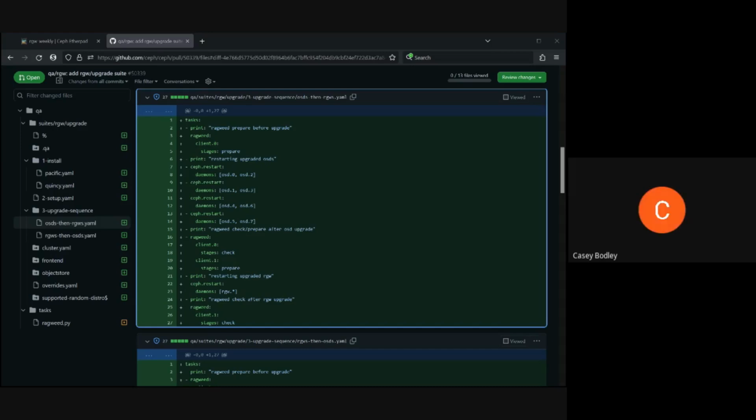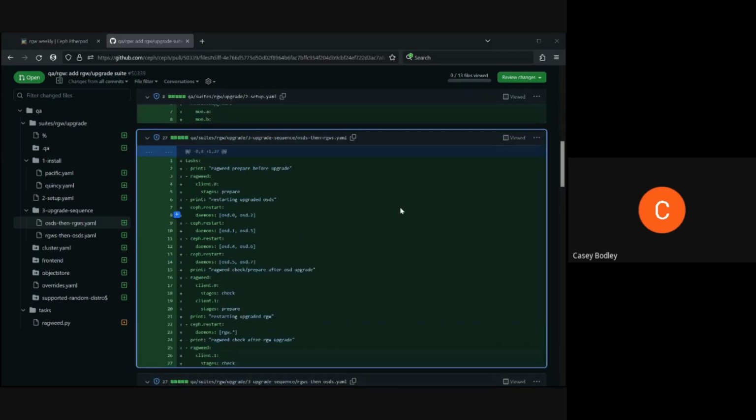Okay, so I think something like that would be good to do in addition to this ragweed stuff in the existing PR. And maybe just running ragweed in this part is good enough.